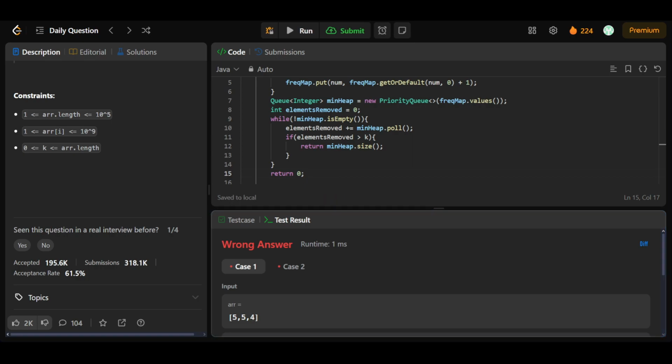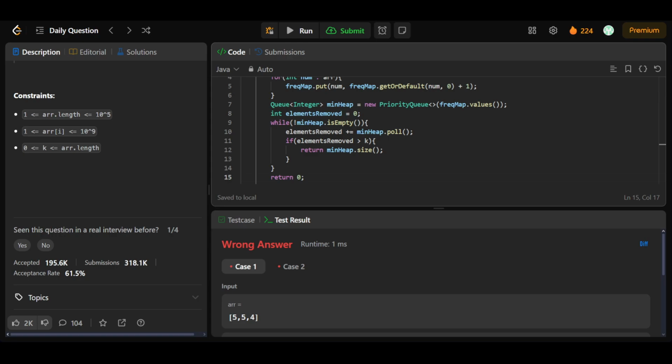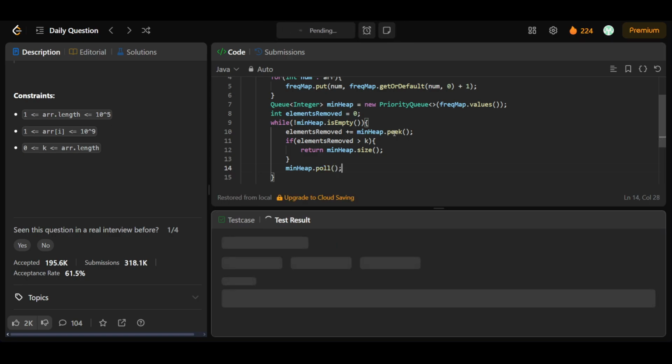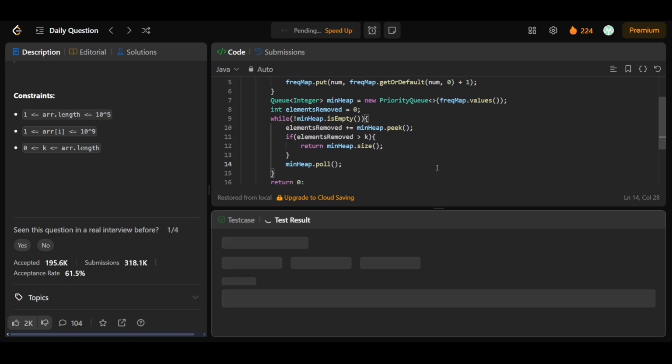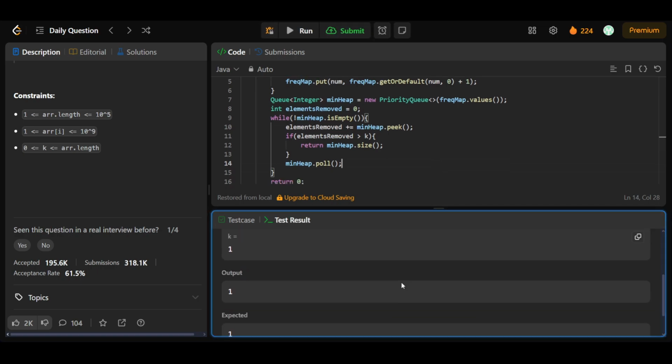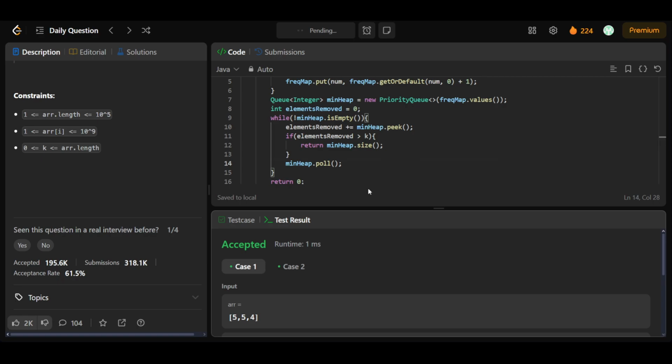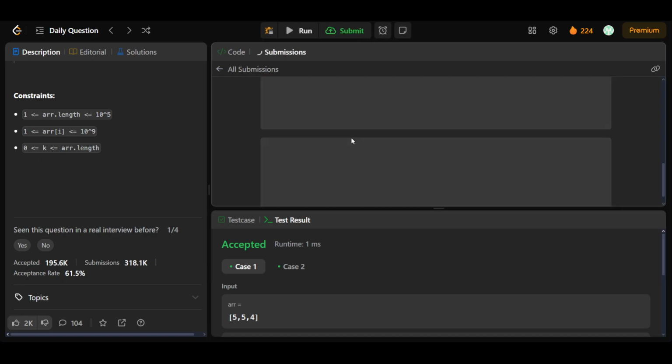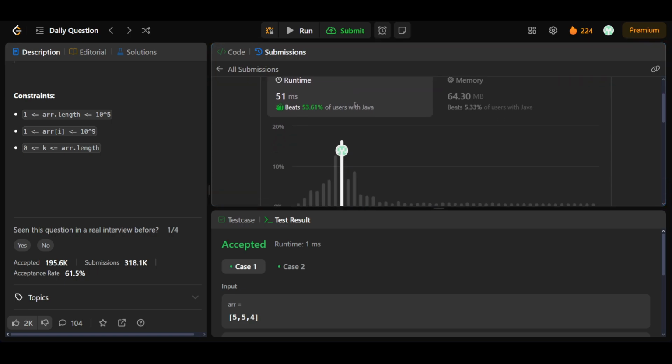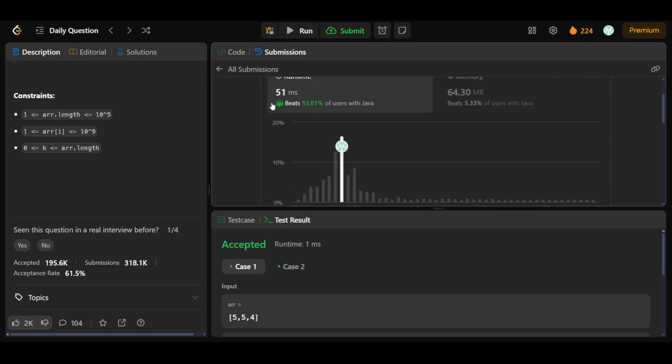Okay, so let me just check it. Oh, I guess I should not remove it here. Instead, I should do heap.poll(). Yeah, and now it should run. It gets accepted. Now let's submit it. And it works perfectly fine, and even better, we improved the time by almost 50 milliseconds. Okay, so this is it for today. Thank you for watching.